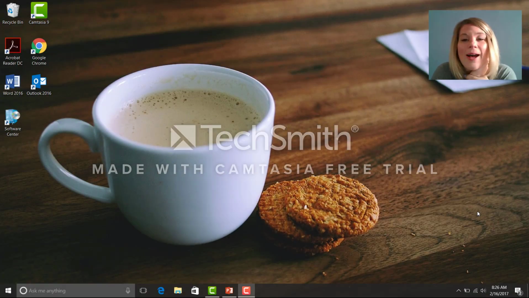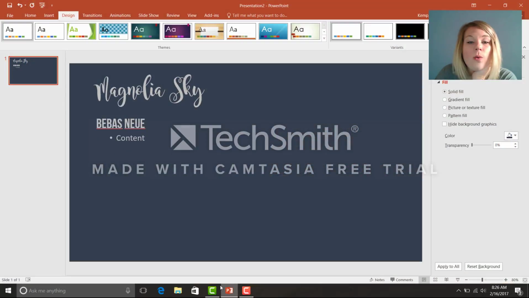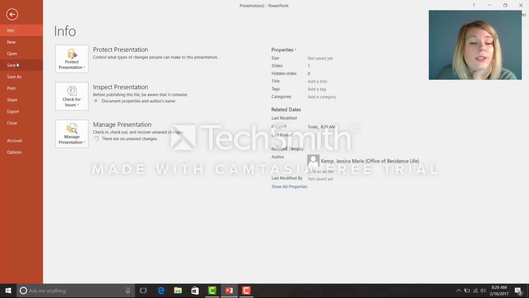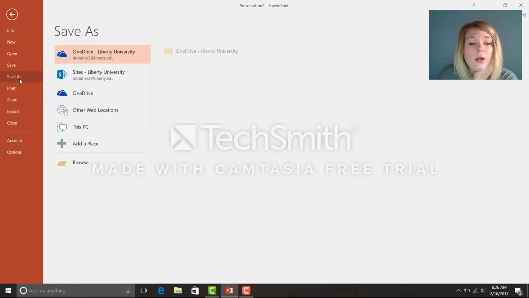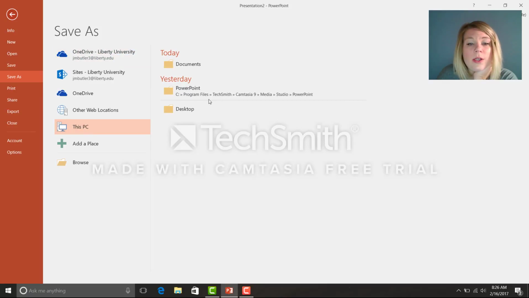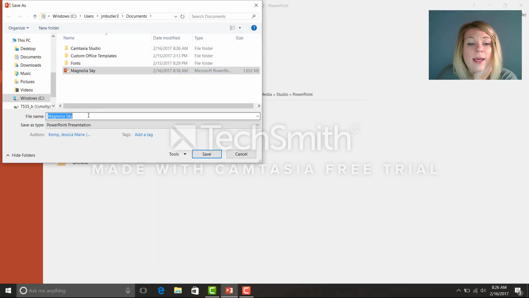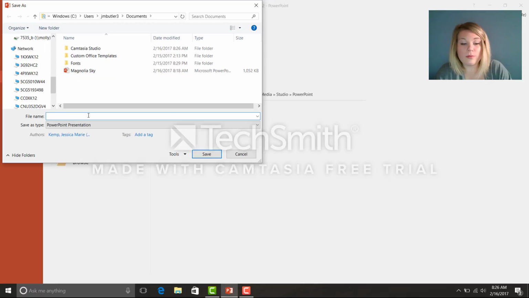Now, the very last thing that I want to show you is how to keep those fonts a part of your document if you are sending it somewhere else. So when you go to save your presentation file, go to Save As. I'm just going to do it in our Documents file today. I'm going to save it as Test.